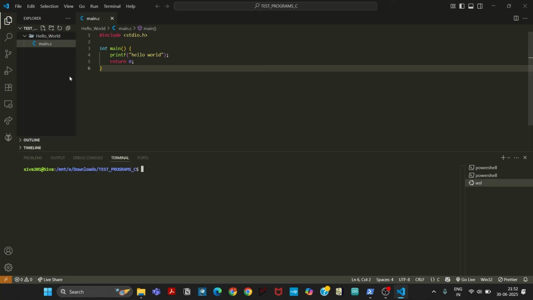Now see, the main.c is within this hello world folder, but here the current working directory is test program C. So we have to go there to execute that main.c. For that I am going to use the command cd, change directory, and I am going to type the directory name, hello world. So now we enter the hello world directory.